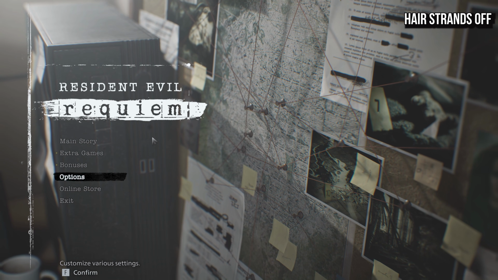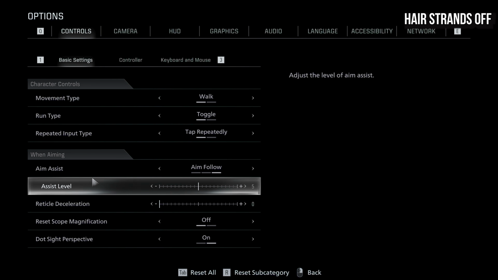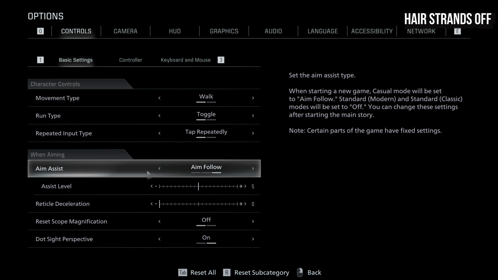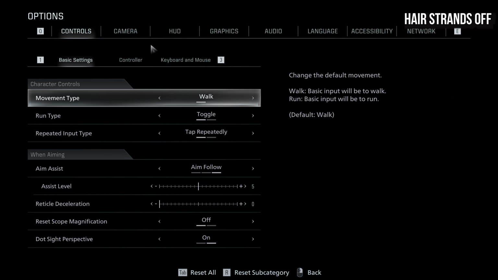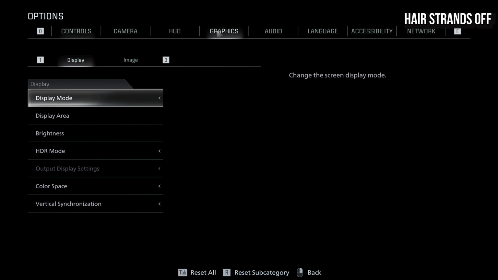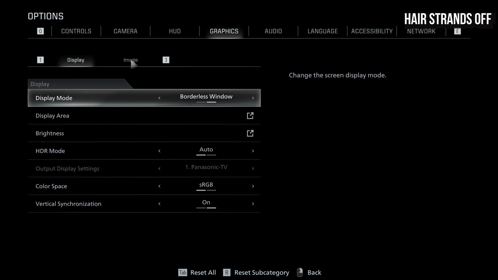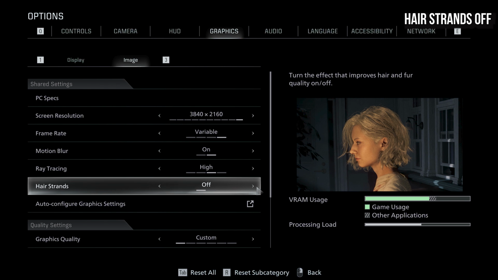And the second tip is, some Resident Evil Requiem and Resident Evil 4 Remake mods don't work properly if you have, let's go to graphics and image, if you have the hair strands set on. So your issue may be tied to this one, so if you experience some issues, just disable the hair strands to off.